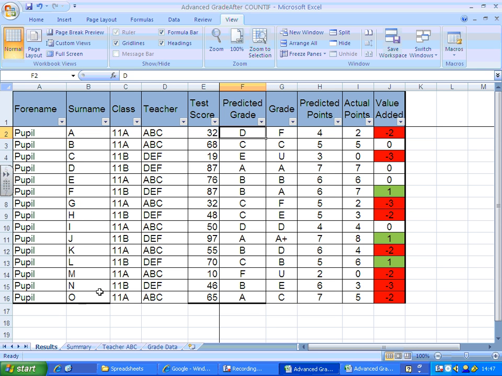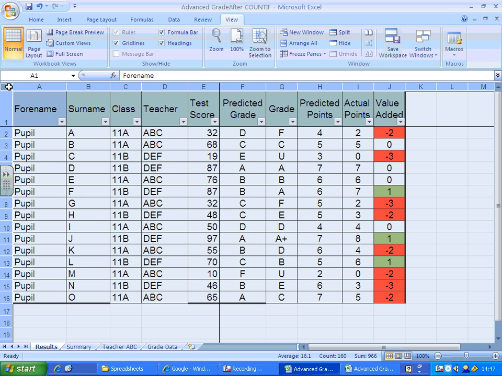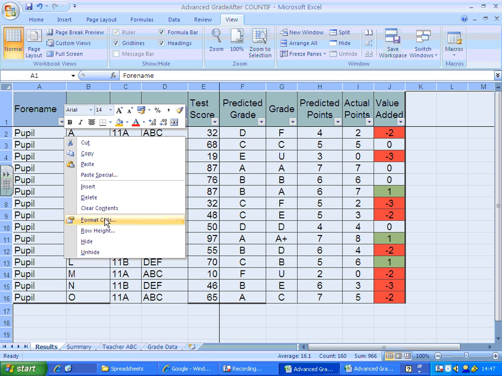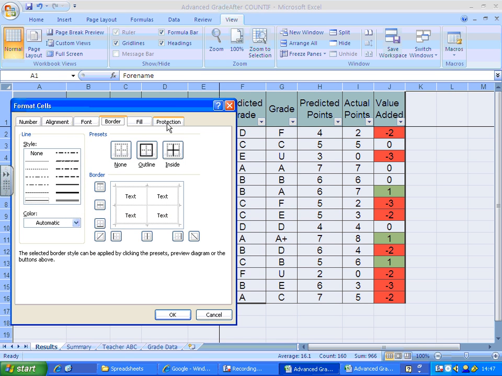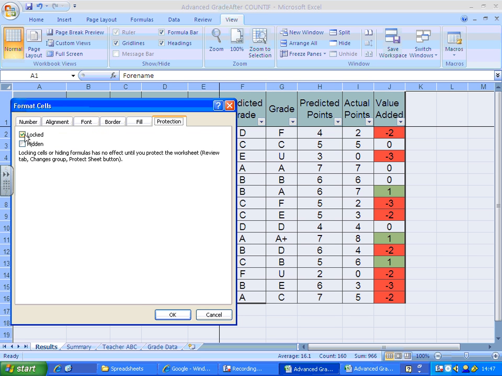The other thing, now that you've spent ages setting up your lovely formulas, is you don't really want people typing over them. So we're going to learn how to protect the workbook but leave things like the test score open for people to fill in. So to protect the workbook, or to protect all the cells, first of all, I'm going to select the whole spreadsheet, right click and go to Format Cells. In Protection, I'm going to choose Locked.